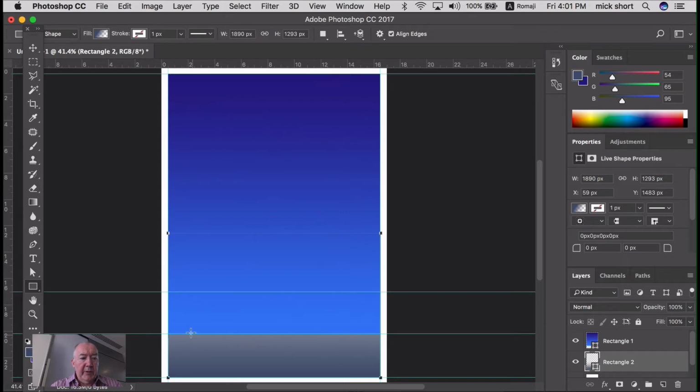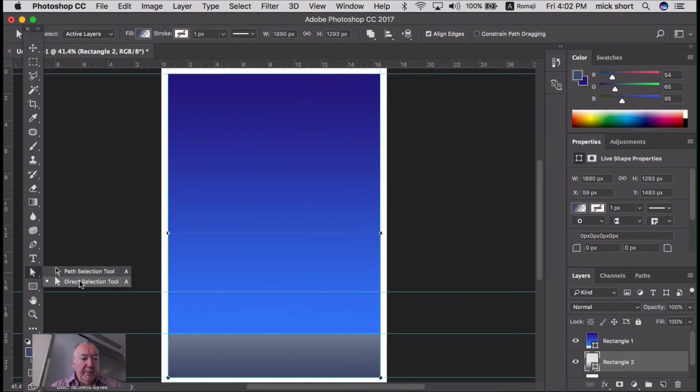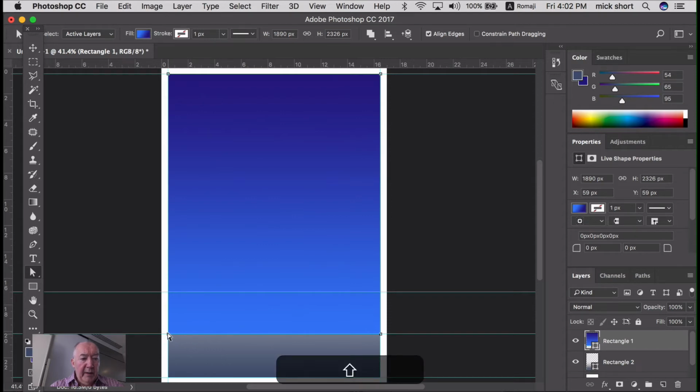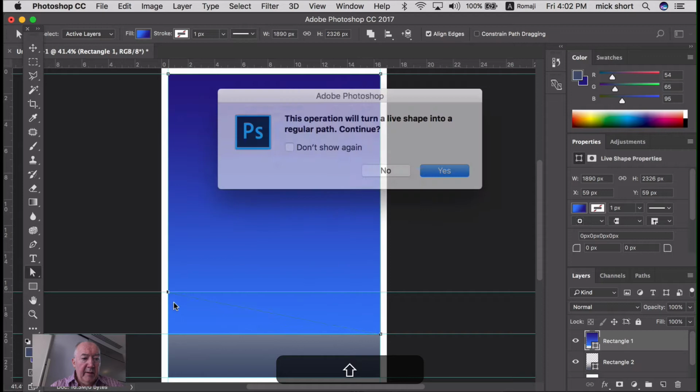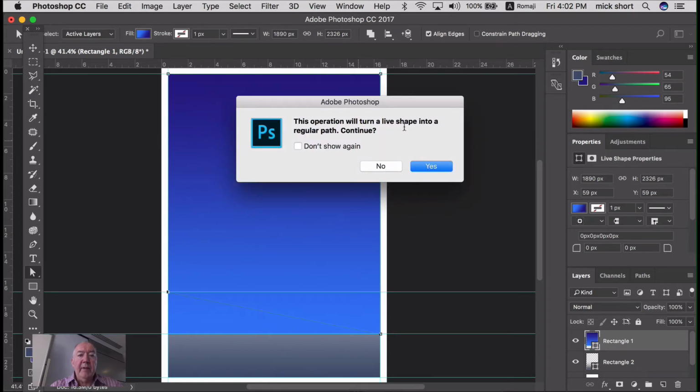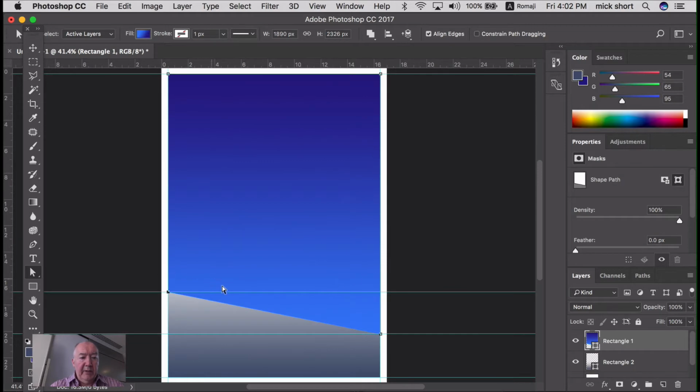The next thing we want to do is to go and get the direct selection tool, because we're going to select this rectangle, and we're going to hold the shift key down and drag this up to the next marker. It asks to turn the live shape into a regular path, and I'll say yes. This reveals a little bit more of our street here, which will make sense when we add some buildings in and so on.